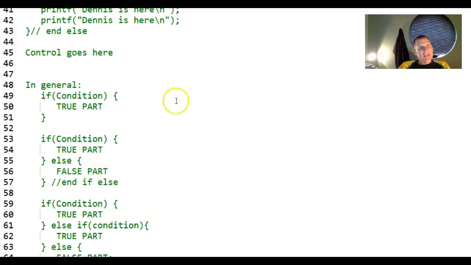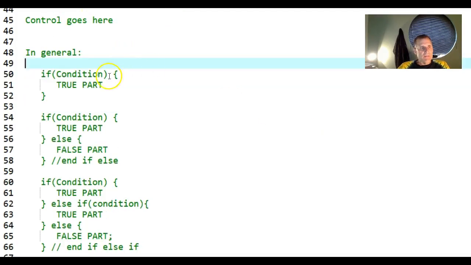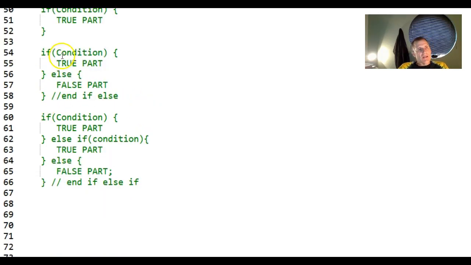Okay, let's take a look at the if statement in general. Here would be an if statement, the most basic form. If some condition is true, do the true part, and then come out of the block. If the condition is not true, come out of the block. The second part is the if-else. If some condition is true, do all the statements of the true part, multiples. If that's not true, then come down in here and do all these statements in the false part.